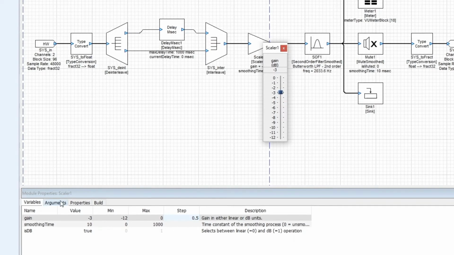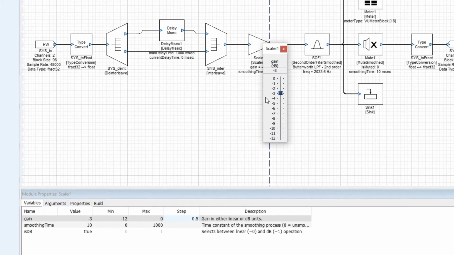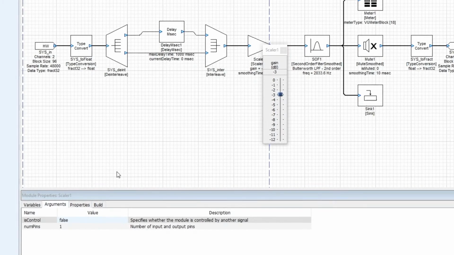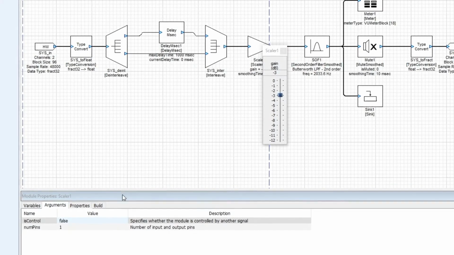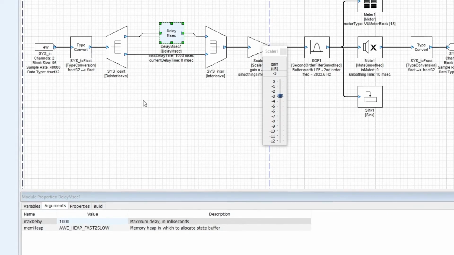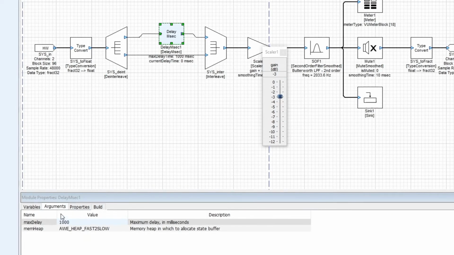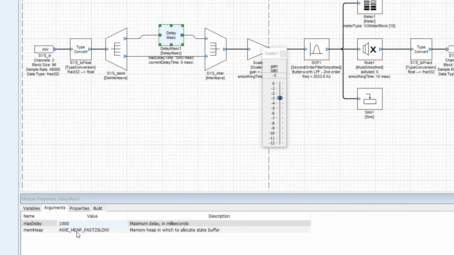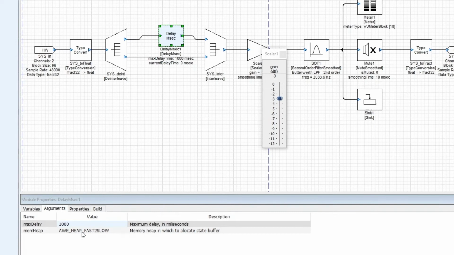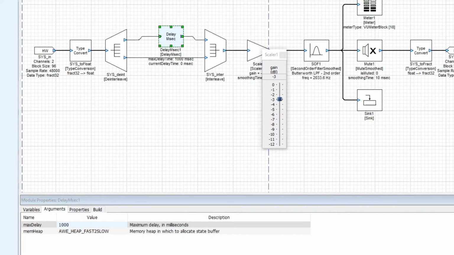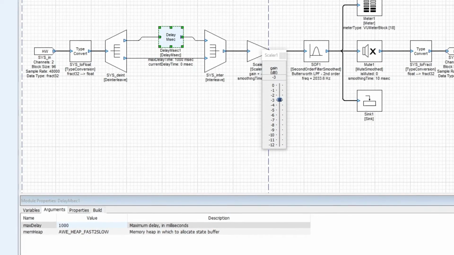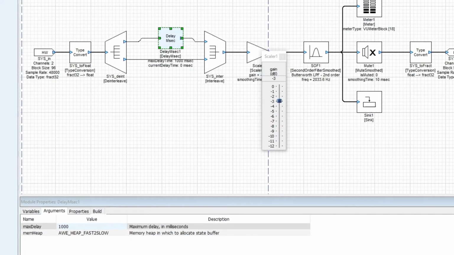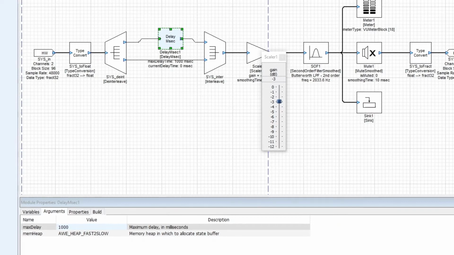Another tab that's available is the Arguments tab. And the Arguments tab changes things which affect memory allocation. So we saw this before on the delay module, where with the delay module, I can specify what's the maximum delay in milliseconds. And in this case, I can also specify which memory heap is used to store the delay buffer. The Arguments tab is only available in design time because it affects memory allocation and wiring.